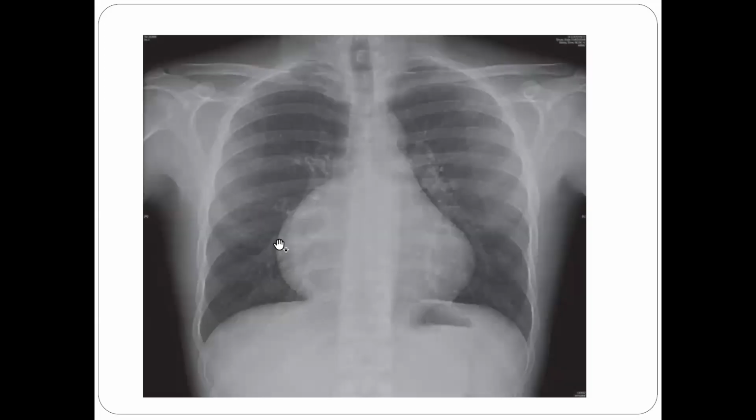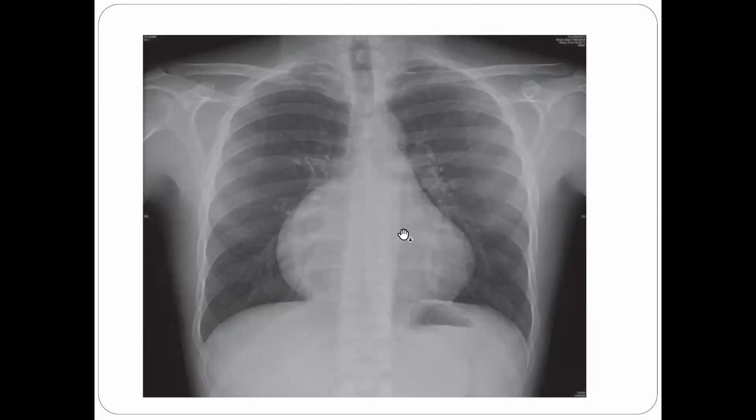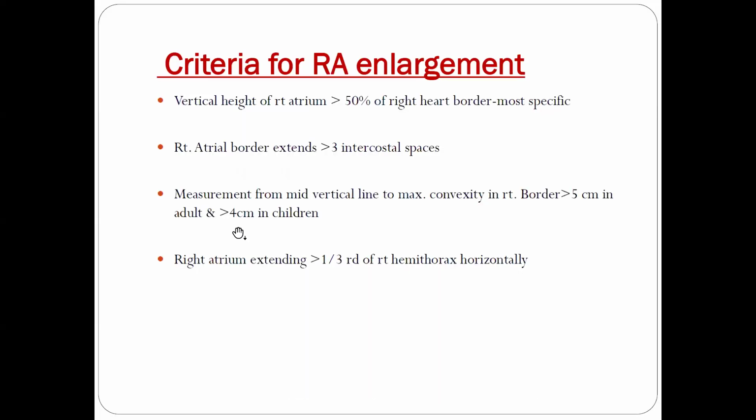Here you can see this is the right atrial border. You can see 1 intercostal space, 2, 3, 4, almost 4 intercostal spaces it is covering. Since it is more than 3 intercostal spaces, again it denotes right atrial enlargement. Next, measurement from the mid vertical line to maximum convexity of the right border of more than 5 centimeters in adults, more than 4 centimeters in children. This is the spine. If the distance from the spine to here is more than 5 centimeters in adults and more than 4 centimeters in children, then also you can call it right atrial enlargement.